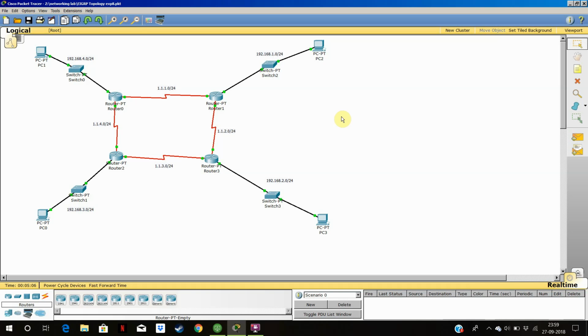Welcome to the 8th experiment of our networking lab. Here I'm going to demonstrate the use of the enhanced interior gateway routing protocol. As you can see, this is the topology given to us.